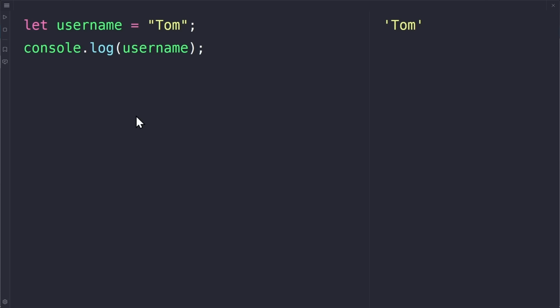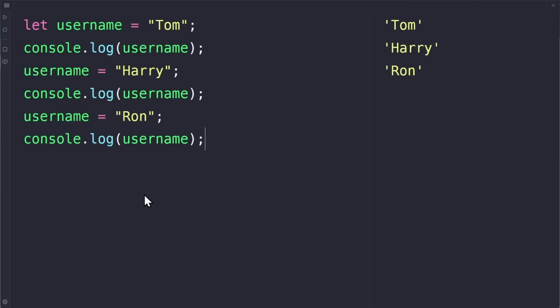Next, let's talk about how to reassign a value to a variable. To do this, just reference the variable by its name and assign a new value using the assignment operator. If we do this a few times and console log each time, we can see how the variable changes.